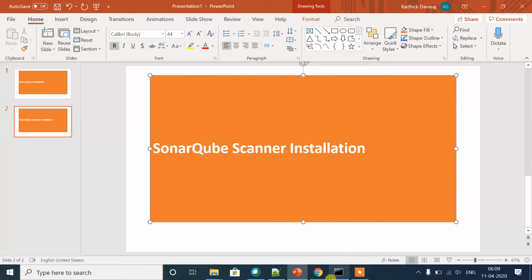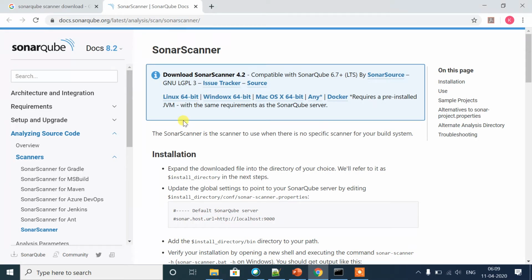For this installation, just go to this website. If you are using Windows, just click here, or if you are using Linux, whatever version you are using, you have to download according to that. In this session I will be using Windows 64-bit, so I will be downloading this. I've already downloaded it and kept it locally, so I will be skipping the downloading process.